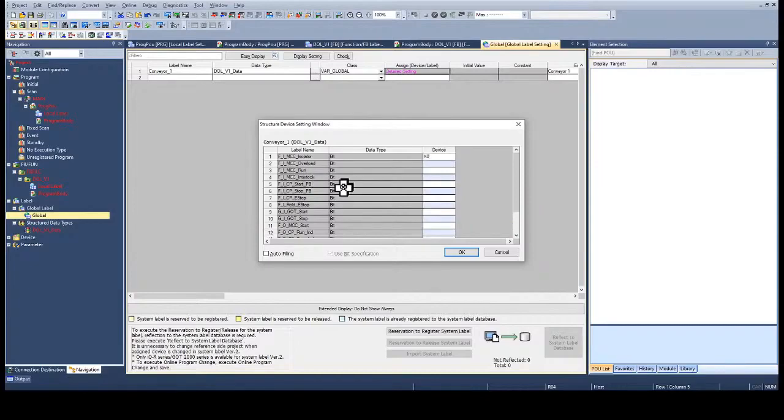So we're gonna start with X0, X1, X2, oops, sorry, X3, X4, X5, X6, and X7. Then I'm gonna go and add my outputs.